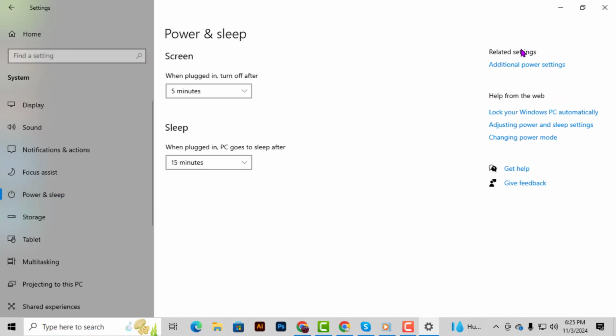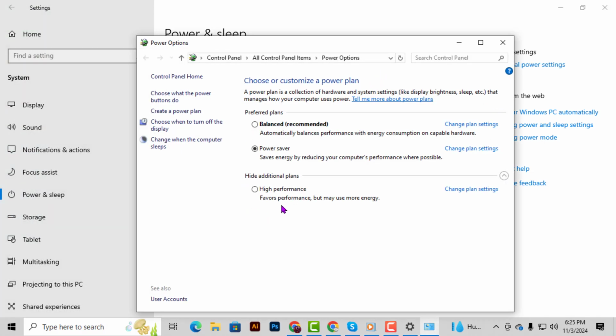Step 4. On the right side of the screen, under Related Settings, you'll find an option that says Additional Power Settings. Click on that. Step 5. You will now be taken to the Choose or Customize a Power Plan page.